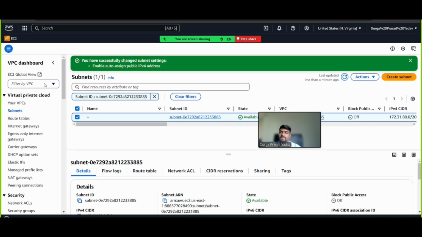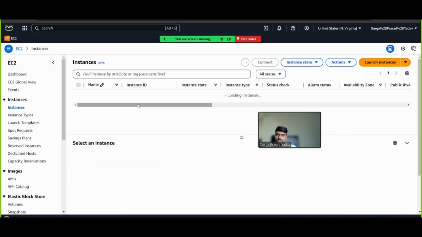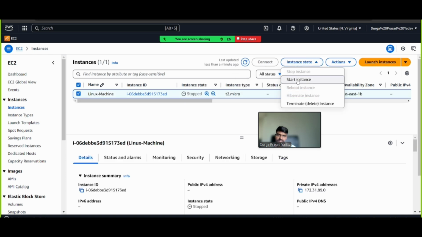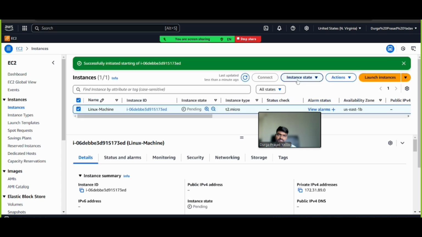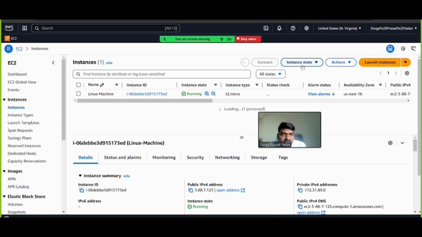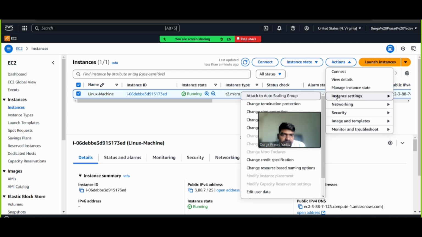We'll save it. Now we'll go to EC2 again, and in EC2 we will go to instances. It has been stopped. Let's start it again. But it is still giving the IP address, because while creating the machine we selected the IP. So again it is getting a public IP.